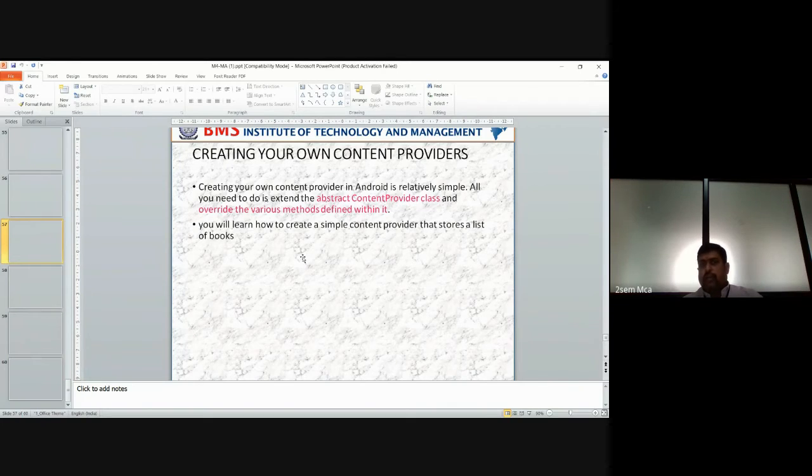Creating your own content provider in Android is relatively simple. All you need to do is extend the abstract ContentProvider class. Whatever abstract provider class is there, you have to extend that and override it using your own methods. For example, I want different fields here. The contacts I want to represent in a different way.